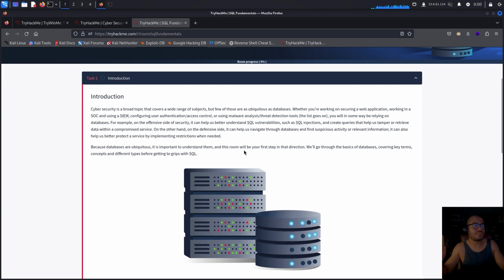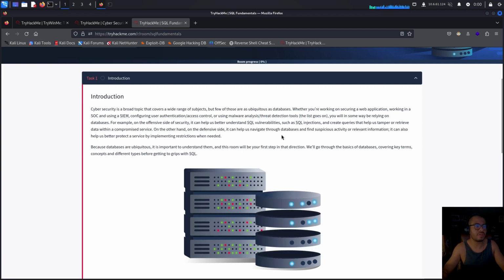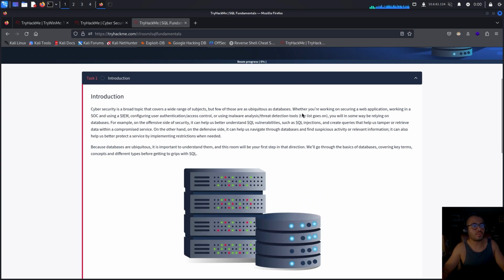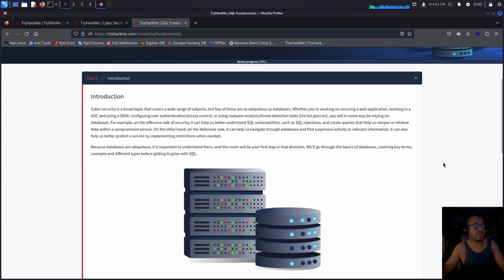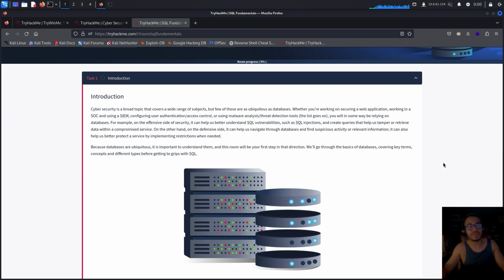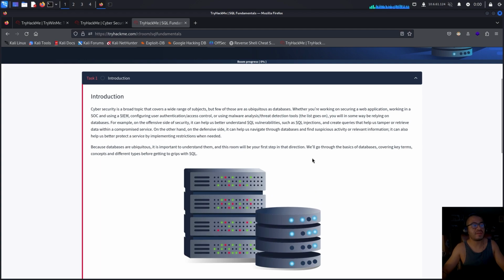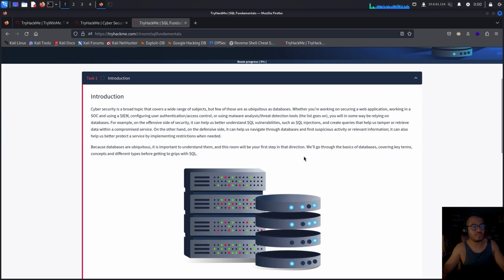Introduction. Cybersecurity is a broad topic that covers a wide range of subjects, but few of those are as ubiquitous as databases. Whether you're working on securing a web application, working in a SOC and using a SIEM, configuring user authentication, access control, or using malware analysis and threat detection tools, the list goes on, you will in some way be relying on databases.